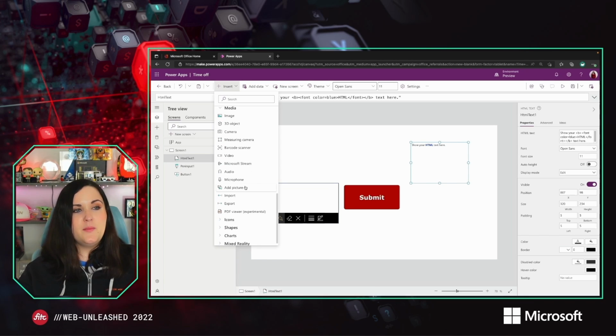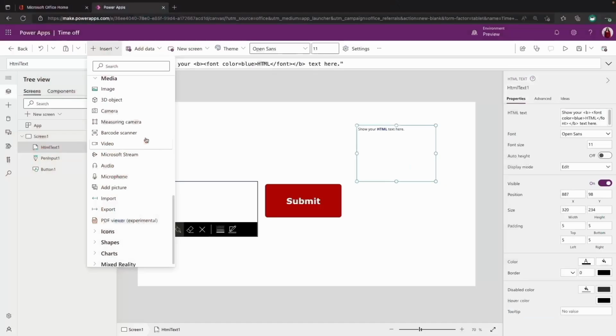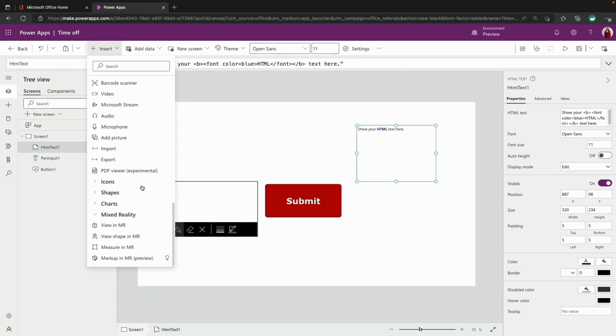Some of the other things I wanted to make sure to point out are under the Media tab, some of the advanced capabilities: we have a camera control, 3D objects, the ability to add pictures, microphone, audio, video, barcode scanning using your native device barcode scanning capability, and those mixed reality controls that I mentioned earlier. So being able to view things in mixed reality, measure and markup in mixed reality.